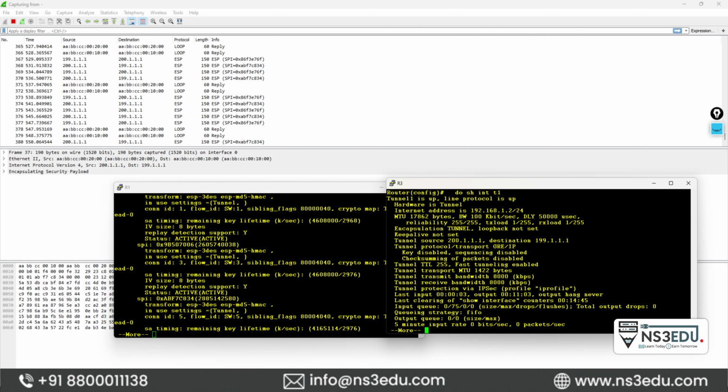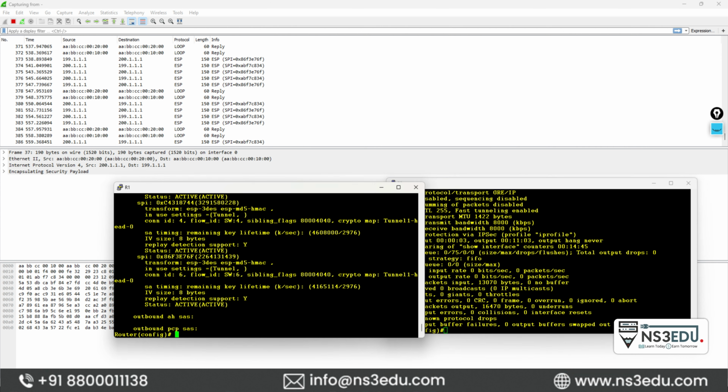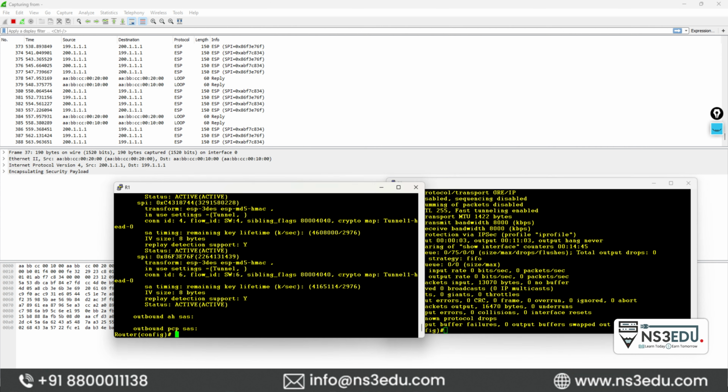On R1 and R3 both we have configured transport mode. Basically we haven't done anything on the phase one parameters. They are still the same. So in the crypto cache, they still have the old information. So what do we have to do? We have to clear the cache.